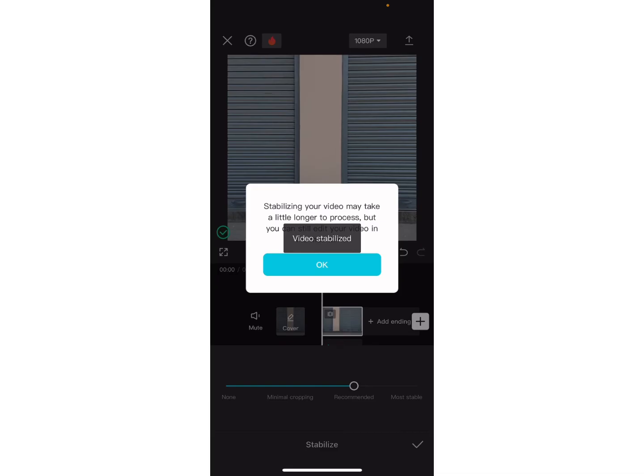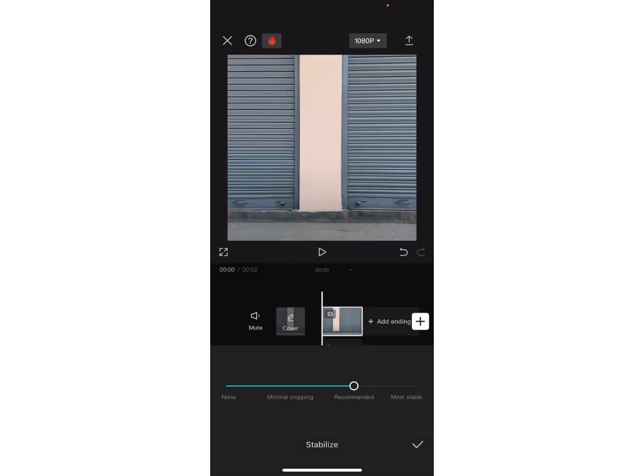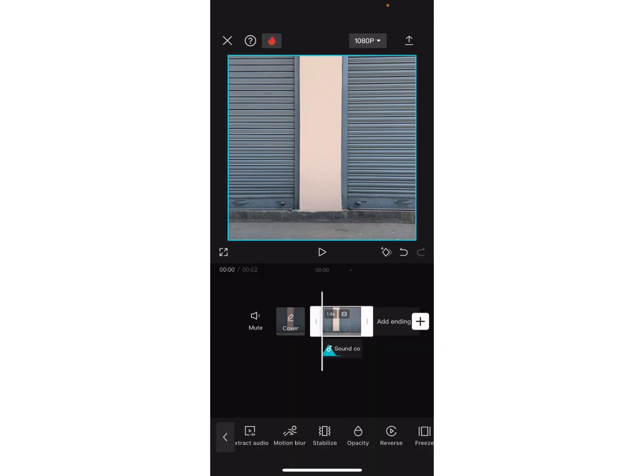Here you will see a message pop up on your screen. Click on OK. Again, click on that tick mark option at the bottom of the screen. Now your video will be stabilized. So that's all for the video.